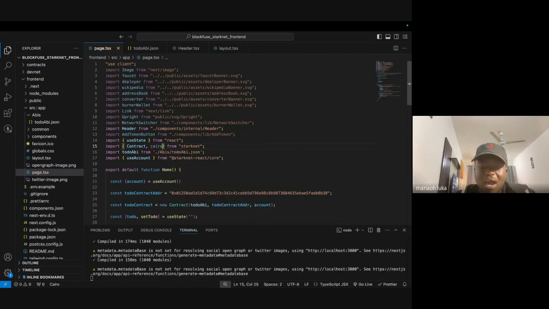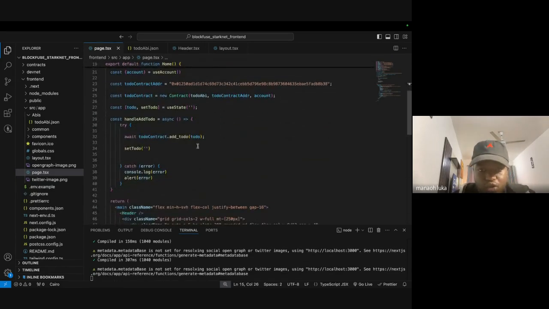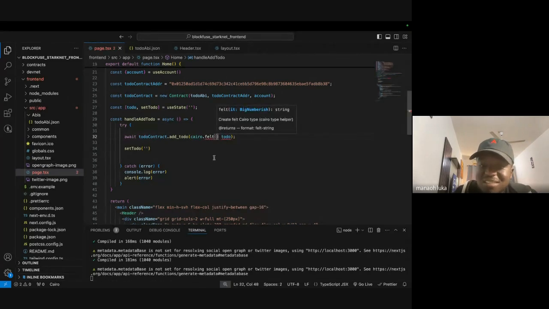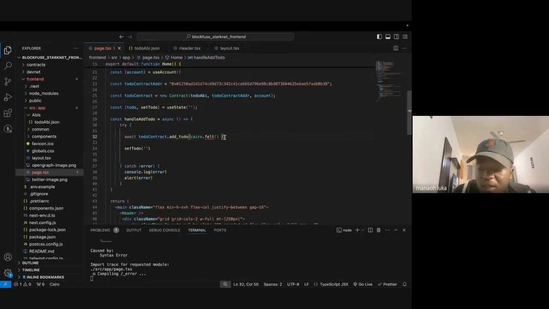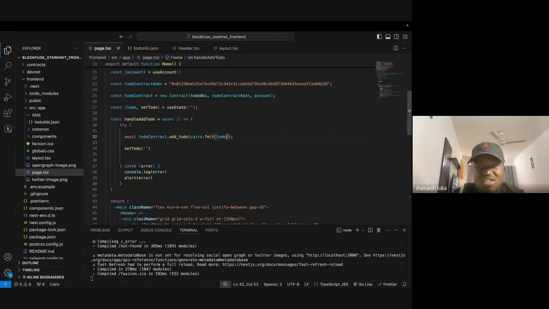From this CairoCustomEnum guy, you can serialize everything how it's supposed to be, right? Take for example, in this case, I'm trying to send a felt252 to the contract. Should in case this to-do was giving me a problem, I can just say Cairo.felt. Once I say Cairo.felt, it's going to convert this to felt252 for me and send it to the smart contract, right? So that's just the serialization.